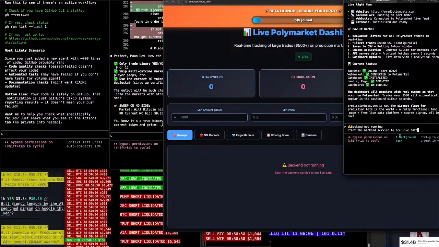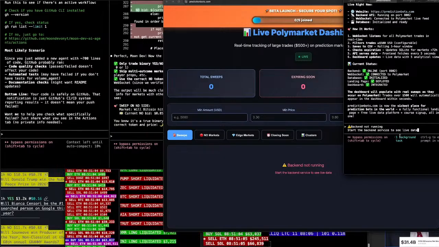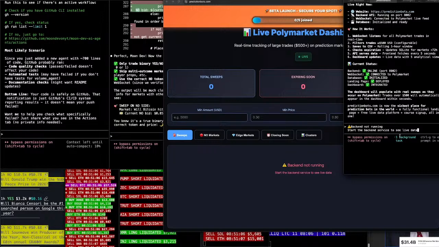Okay, so now anybody in the world can have this data. Predictionbots.com, that's all they had to go to, and they got all this data. But you can see it says backend not running, so it's not actually populating the data yet. So go ahead and update it however you need to, and then make sure that we are saving this data on the backend.